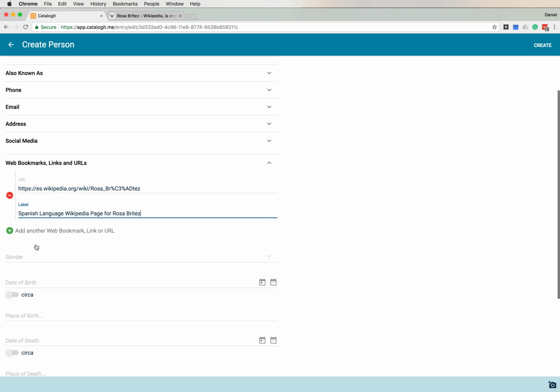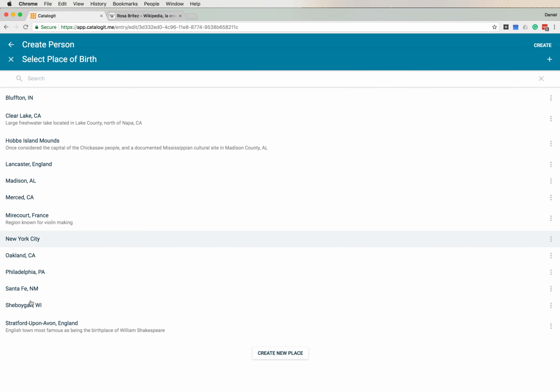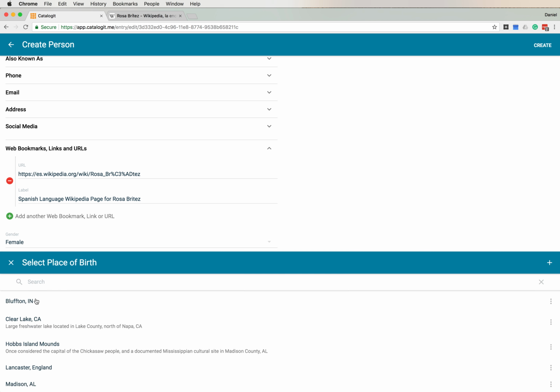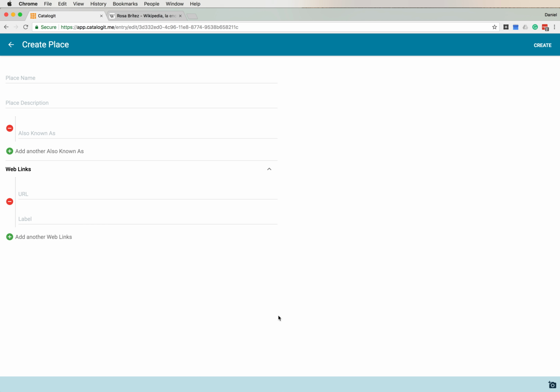So now I can add more information about her gender, for instance, her date of birth, that would be April 9th, 1941. Now place of birth, you notice, let me go back there. Place of birth, you notice it's got this little ellipsis, these 3 dots at the end. That means it's another profile. So I'll click on that. Now I know the place she was born, and I don't see it in my list here, so it's going to be, once again, Create. I can click the Create New Place button here. And I can create the place where she was born.